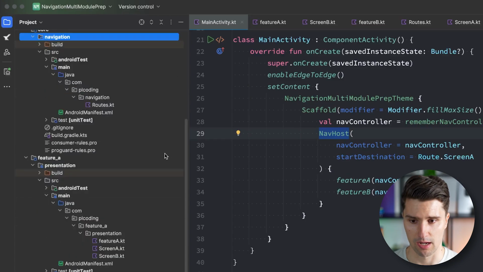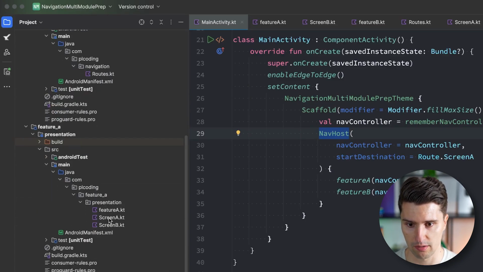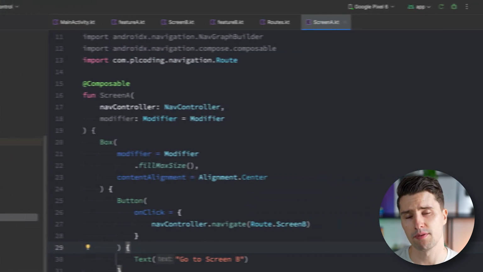What happens now if we take a look here in feature A, for example screen A, what happens if you would want to reuse this feature in a different app? A different app might need exactly the same feature, and that is a very big advantage of having a multi-module architecture, that we can really just take one of our modules and simply import it into another project as if it was a library. But what would this mean with our navigation approach?